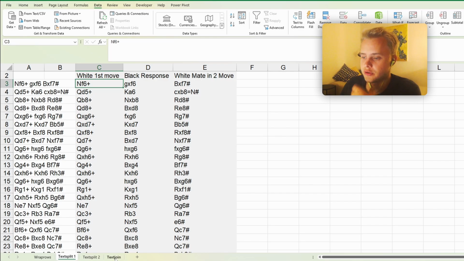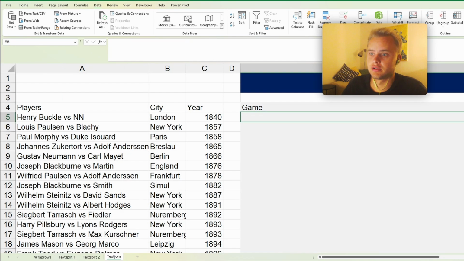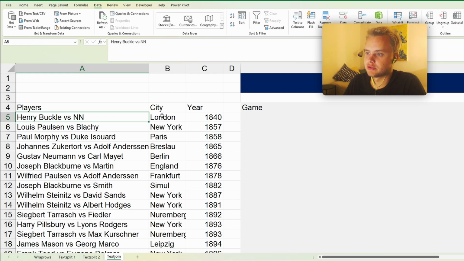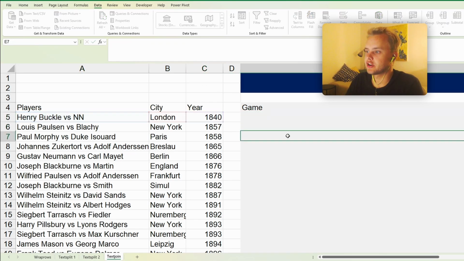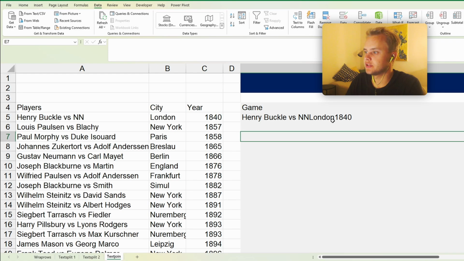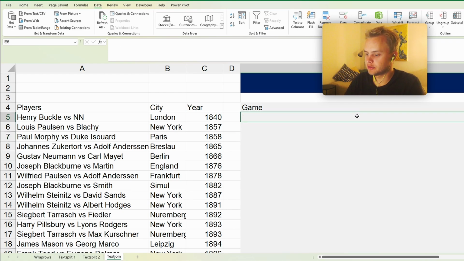Okay, so let's go to the TEXTJOIN function here. Now, in this TEXTJOIN function here, we want to put these values into one cell only. So we have players, city, and the year. And we want our data to look something like this. We want it to be separated by a comma. So we want a comma here, space, comma here, space. So I'll show you how it looks.